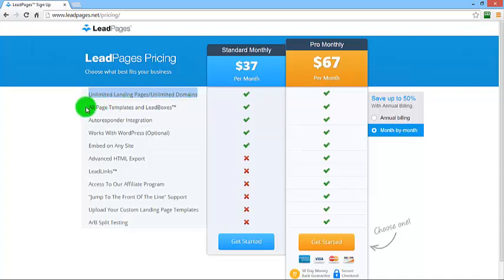It also gives you access to all the templates and the lead boxes that are available with Leadpages, which is available for the standard and the Pro. There's also autoresponder integration, which is extremely important, and I'm going to show you exactly how to integrate an autoresponder in the next video. It also works with WordPress. If you have a WordPress site, maybe a blog, it integrates perfectly with WordPress, so you won't have to worry about anything there. You can also embed these lead pages or lead boxes on any site that you have. So it works very well with most HTML, most websites.